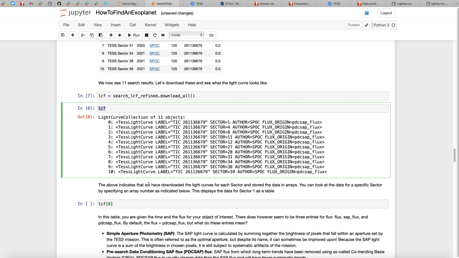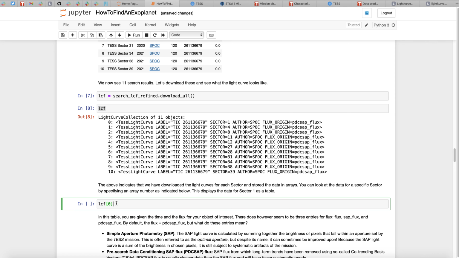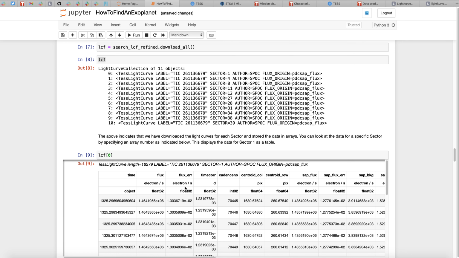Okay, so now we want to have a look at a specific light curve in a specific sector. So we're going to look at sector 1. We can do that by specifying the first element of our array. As you can see here, this 0 corresponds to sector 1. So let's run that here.